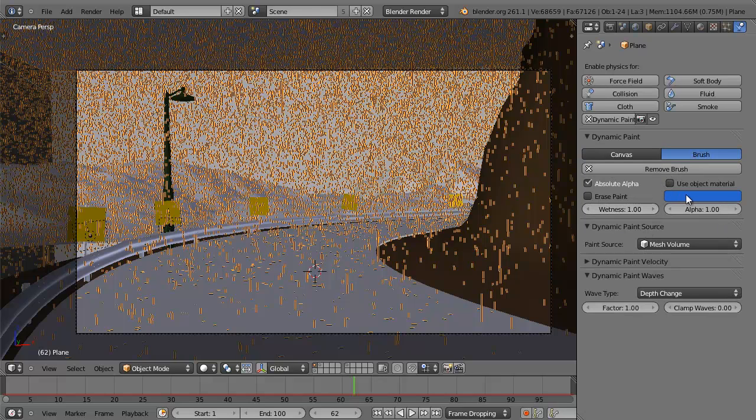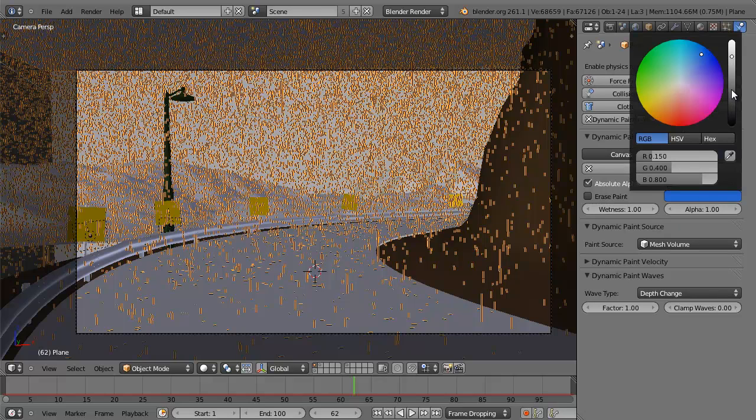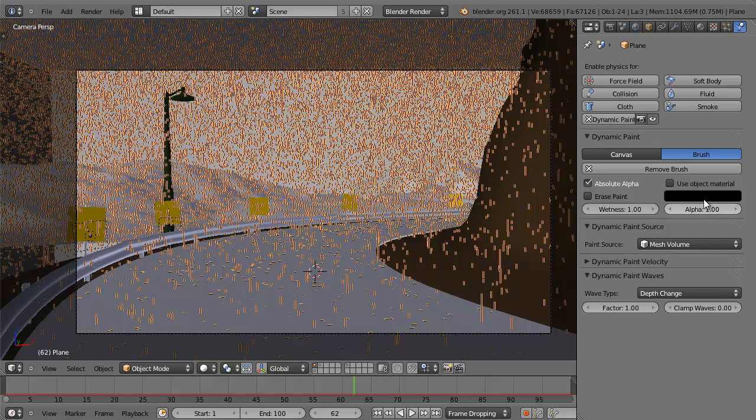Okay, so this is going to ask you what color you want it to paint. By default it's set to blue, which I don't really understand. I don't know anybody that would want blue. We're going to go ahead and set that to black.